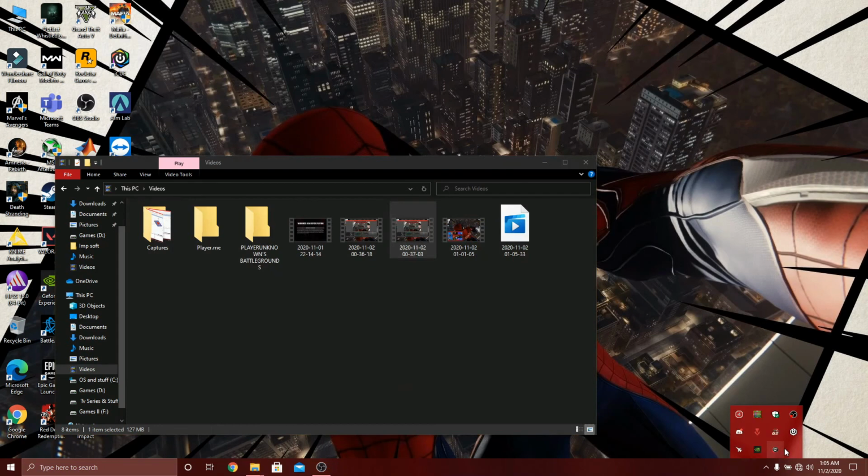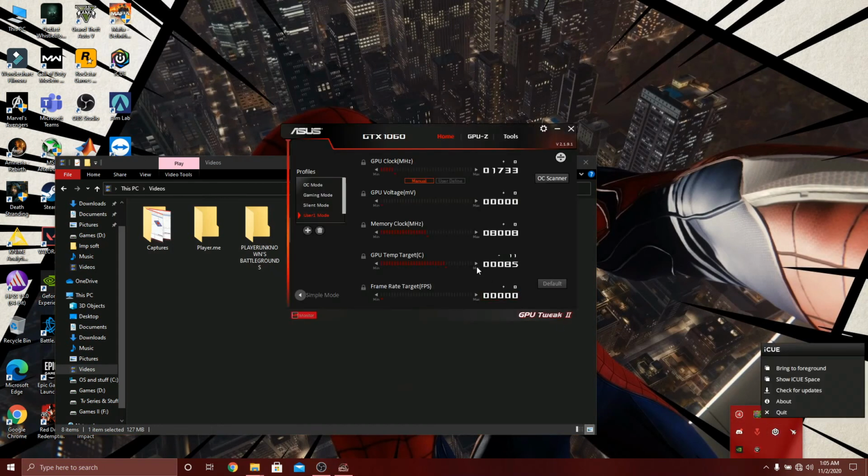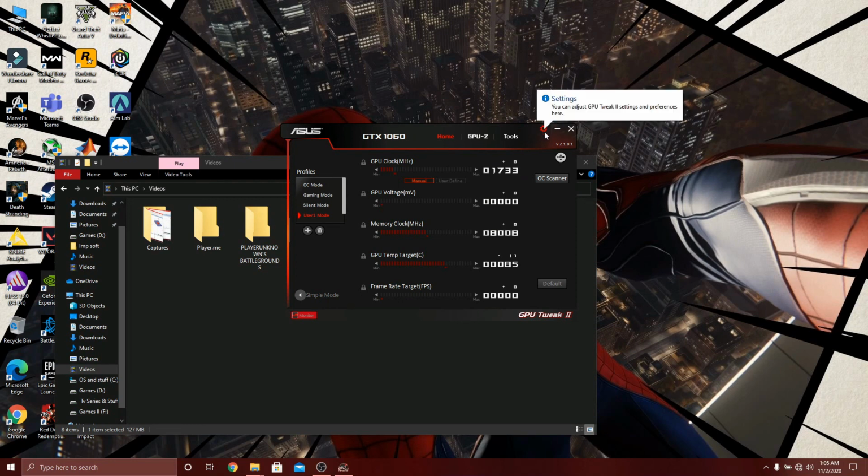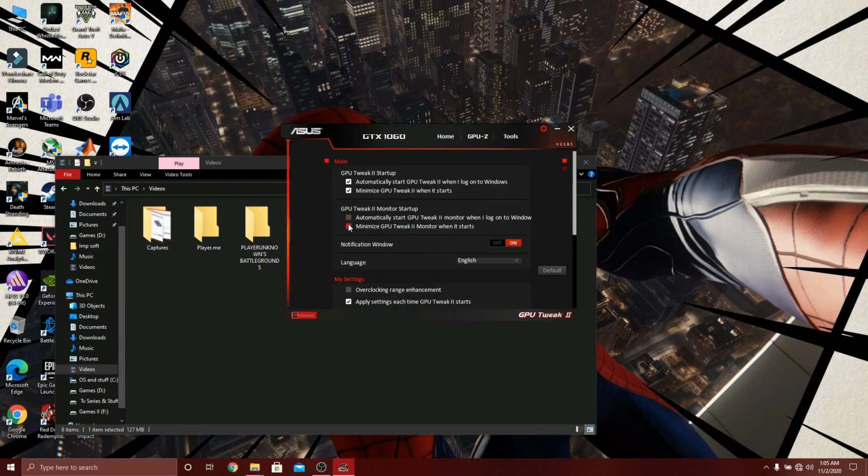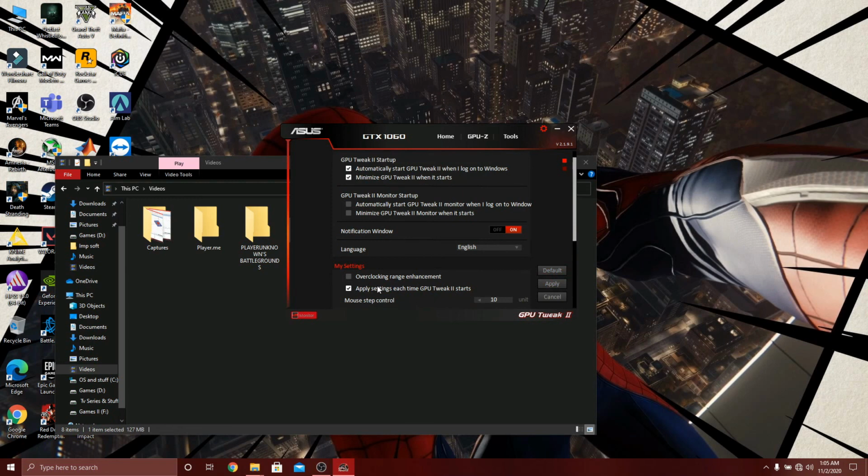To enable ASUS GPU Tweak to run when you boot up your PC, click on settings, and over here you can enable automatically start GPU Tweak when you log in and minimize it when it starts. And I suggest not to use this monitor because it's broken. And apply these settings each time GPU Tweak 2 starts. It's mandatory to click on this. Click apply.